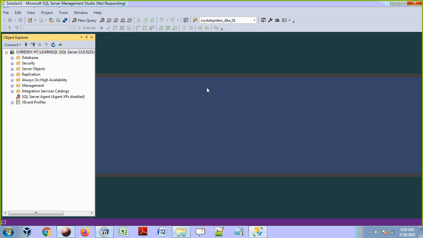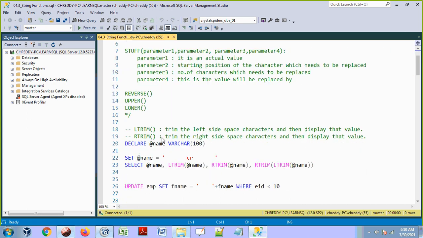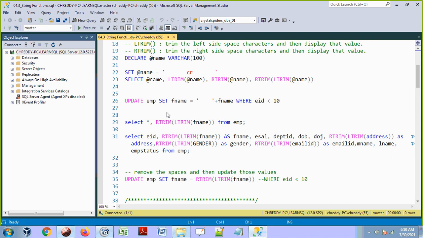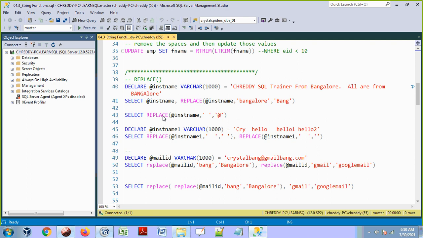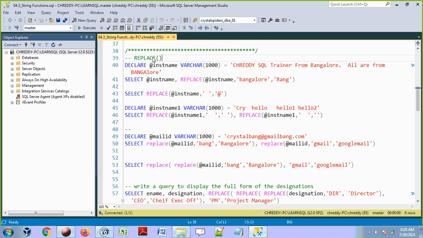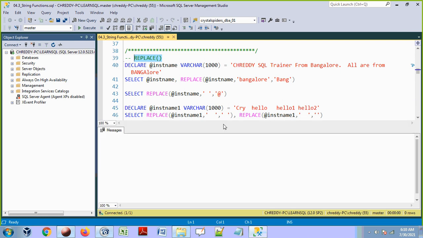In the previous session we saw the LEN function and the LTRIM and RTRIM functions. Now we are going to see the REPLACE function today, and the STUFF function and the REVERSE, UPPER, LOWER functions, and how these functions are applied. What is this REPLACE function? The name itself says that it will replace something. That means we can see it here.